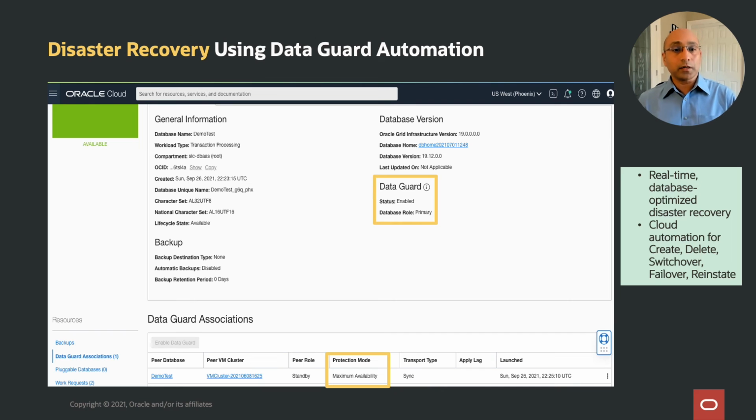So this is a screenshot of how we have automated Data Guard. Data Guard is our key solution for providing disaster recovery in Exadata Cloud Customer, and it has been fully automated as part of our console, OCI REST APIs, and the CLI. So you could create the Data Guard associations, you could delete them, you could enable switchover, failover, reinstate. All the kinds of configuration steps are very easily done through the console or through the REST APIs. You could set the protection mode. In this case, I'm showing maximum availability. You could have chosen maximum performance.